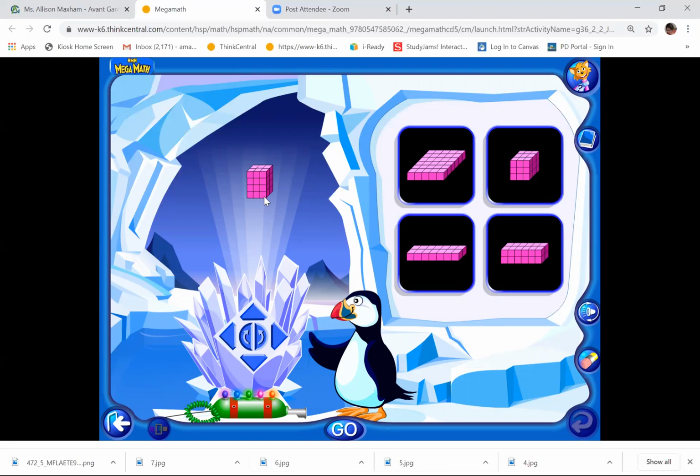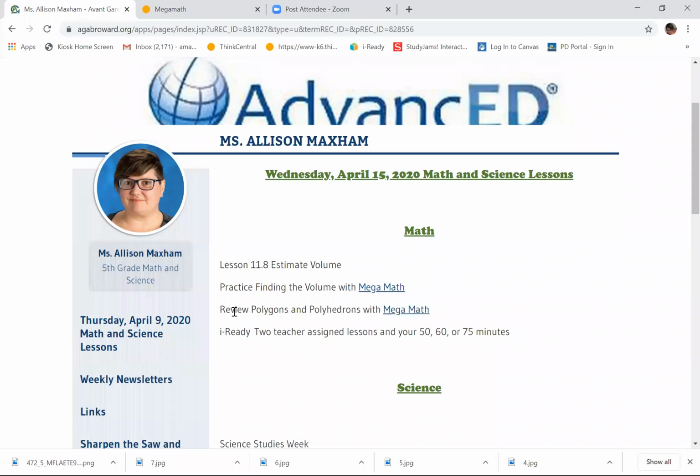But I have another dimension. I have 2. My third dimension is 2, so it's 4 times 3 times 2. And we know that 4 times 3 is 12. 12 times 2 is 24. So you need to find which one of these also has the volume of 24 cubic units. Okay? So that's what you're going to do in this lesson. In the next lesson, you're going to review polygons and polyhedrons.